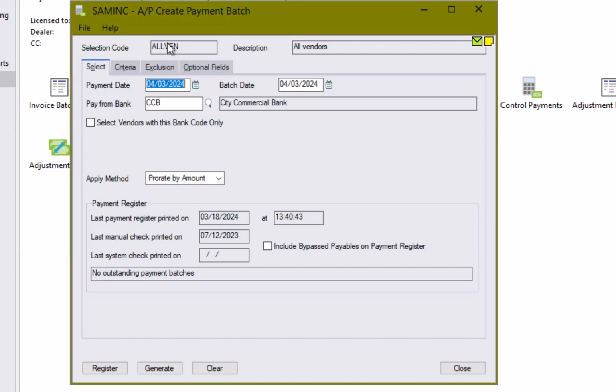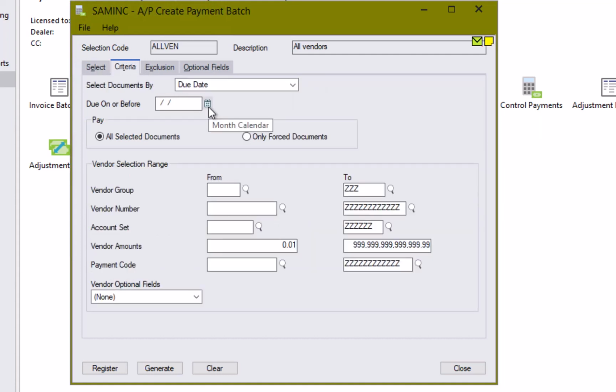So we see here we've pulled up the All-Ven that we previously saw in the setup screen, and it has pulled those details over. One thing that needs to be set up on this particular screen that's not set up on the criteria is your due on or before date. This date, depending upon the option set here, is going to identify those transactions which are due on or before either the due date, the discount date, or the combination thereof in your payment run.